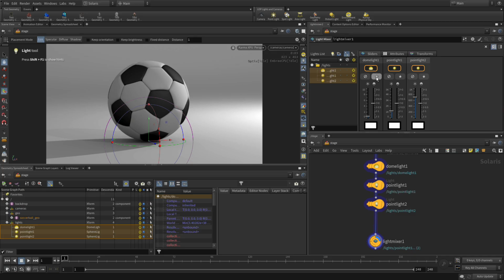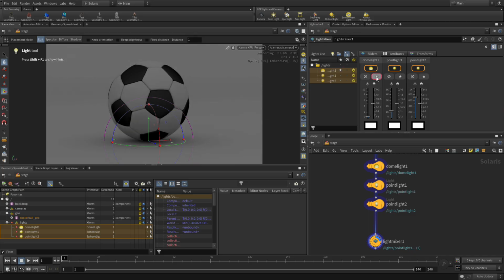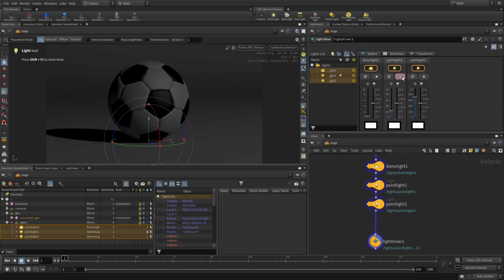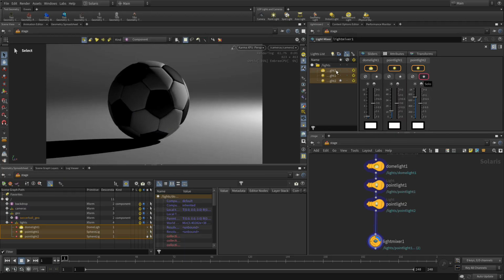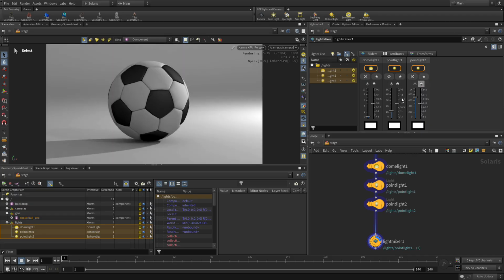You can also solo the lights. So what's the contribution of the dome light? What's the contribution of the first point light? Let's click on there. And what's the contribution of the second point light? So it's contributing there. And if you deselect there, then you get all of them together and you see what the result is there.